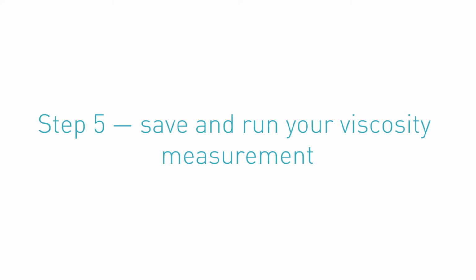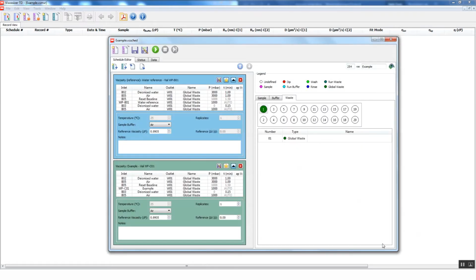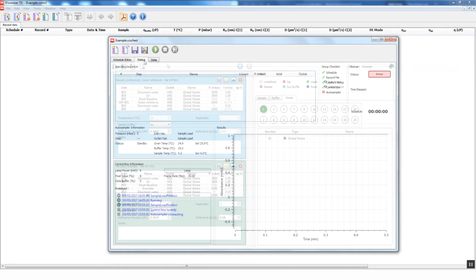Step 5. Save and run your viscosity measurement. Click the save icon, enter a schedule name and then click save. The play button will now turn green. If it does not turn green, errors can be seen by going to the Status tab and viewing the Setup checklist. Any errors are shown by a red cross.